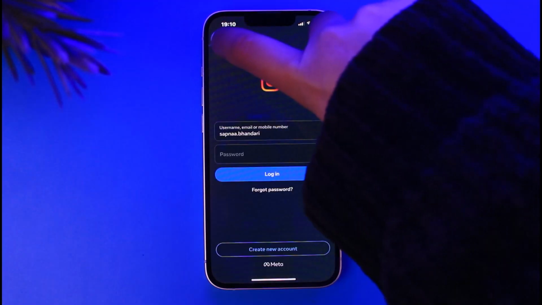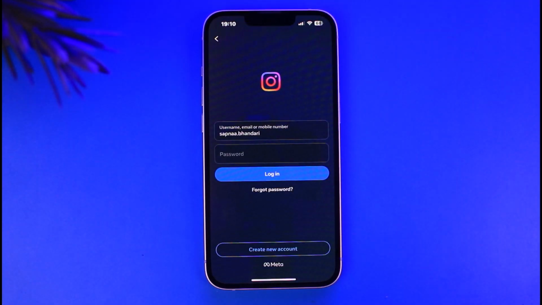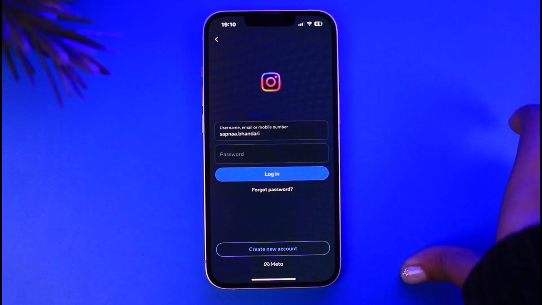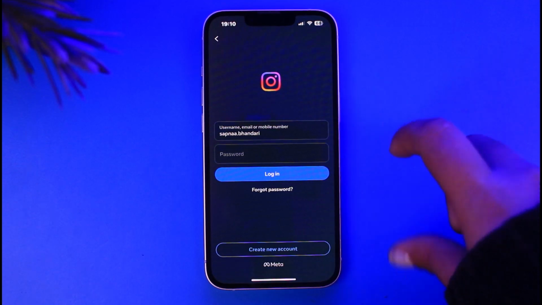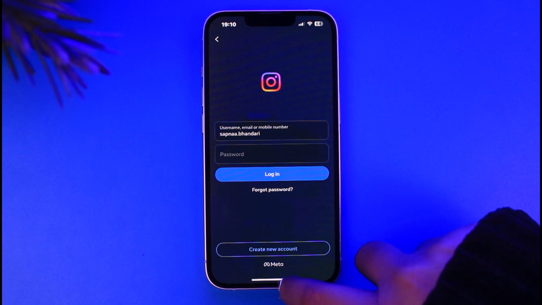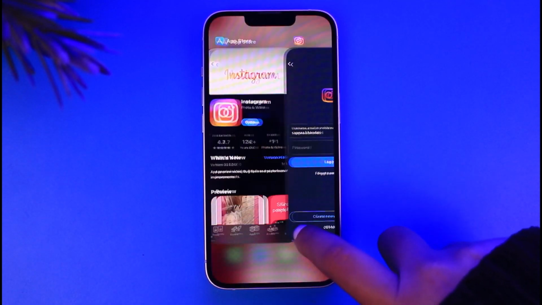Other thing you can do is you can simply ask your friend to access their Instagram and search for your username correctly. If you don't even remember your email or mobile number, add in the username and add in the correct password and log in. So that will simply solve your problem. So make sure to do that and you're good to go.